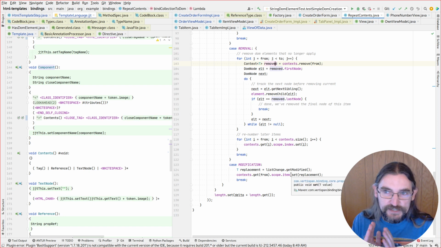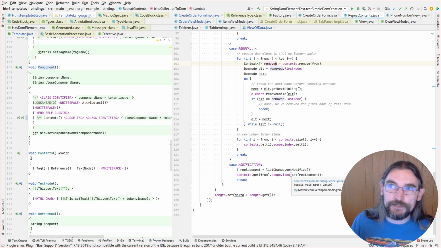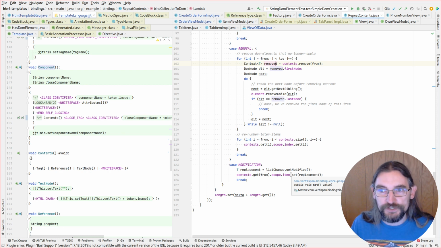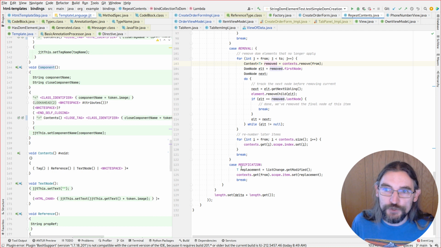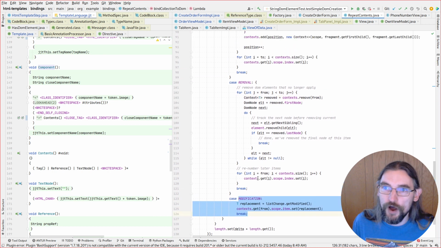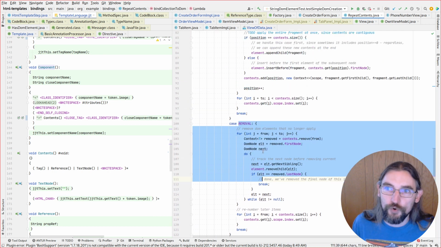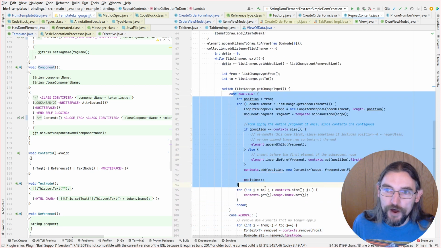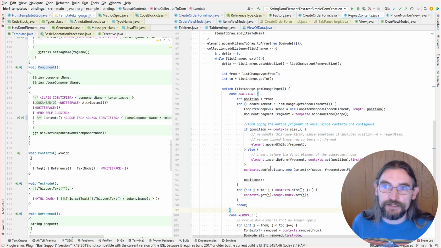Now, keep in mind, this is just for the list itself. If you modify an item inside an item of the list, or if you just modify a property of the list, this will never notice. It's only if you replace an item that this will go off, or remove an item that this will go off, or add an item that this will go off. To go deeper into that is no longer repeat content's problem.